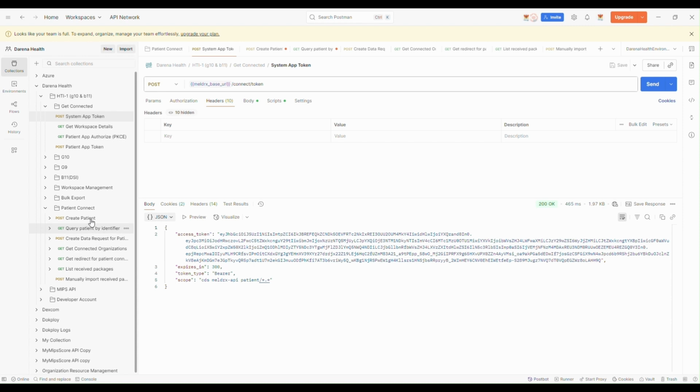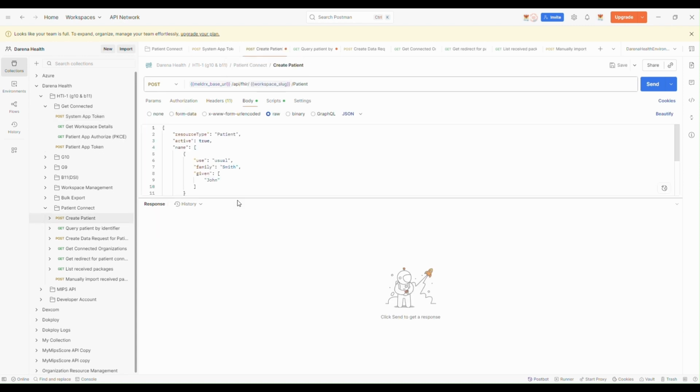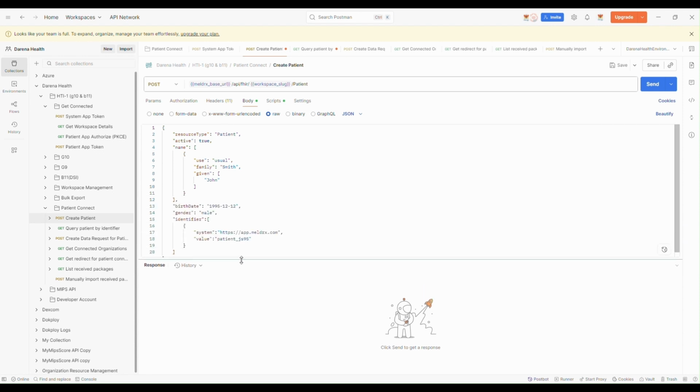And all the API calls for Patient Connect you will find in the Patient Connect folder, just in here in the docs, and subsequently the access token request, very important, we'll have just here in the Get Connected section. So first things first, what we're going to do is make the call for the access token. This is using the system app credentials that we mentioned earlier, and we're going to go ahead with our user journey. So first things first, we're going to create a patient.